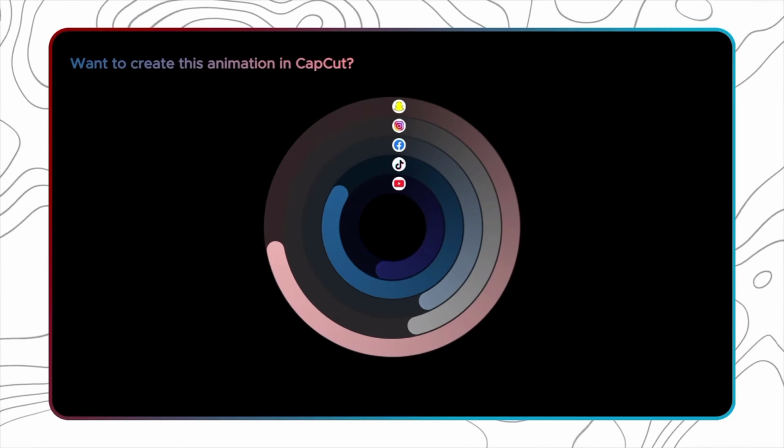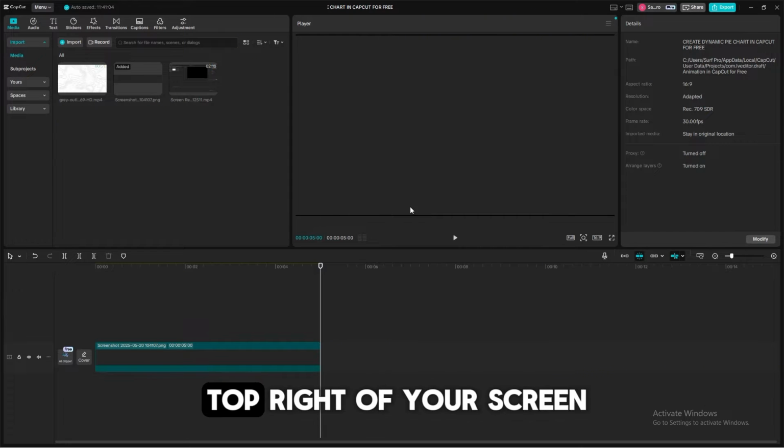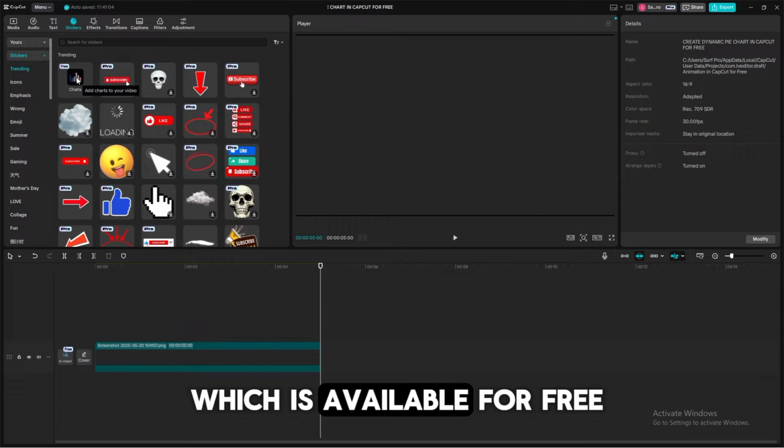Want to create this animation in Capcut? All you want to do is launch the Capcut app on your laptop or PC. Now, click on the stickers icon at the top right of your screen. From here, select Charts, which is available for free.